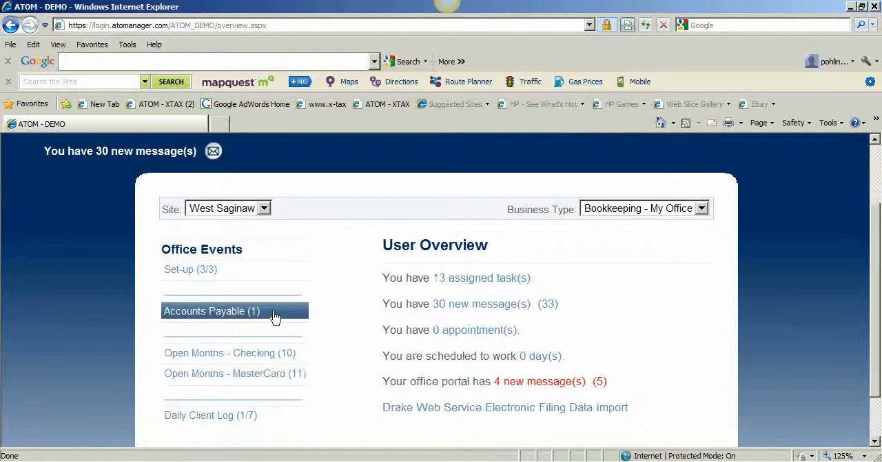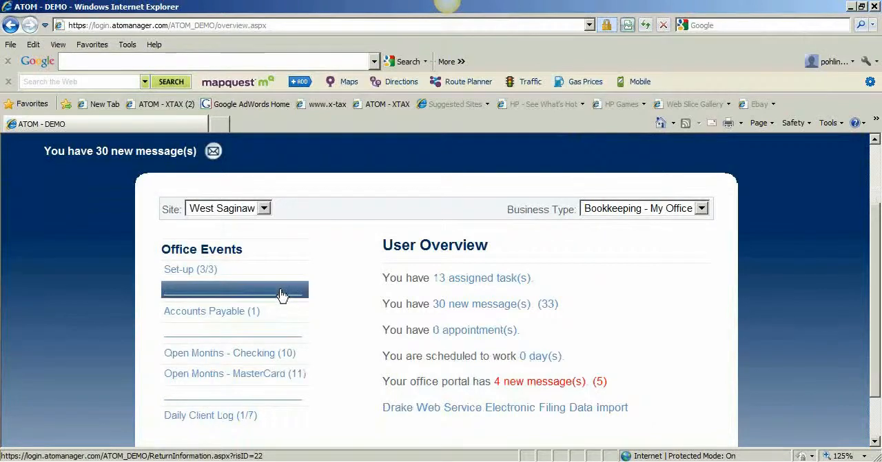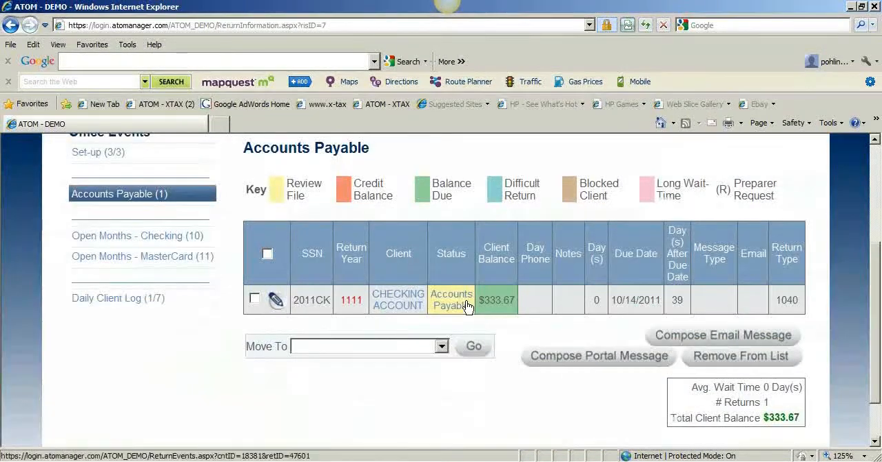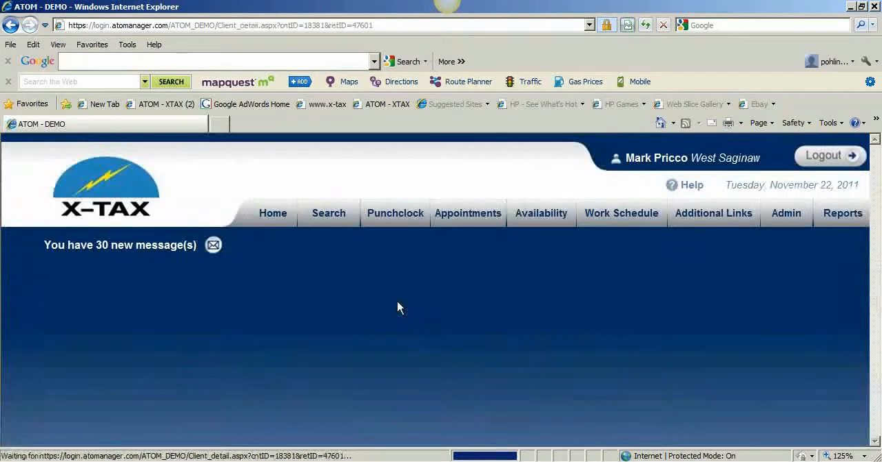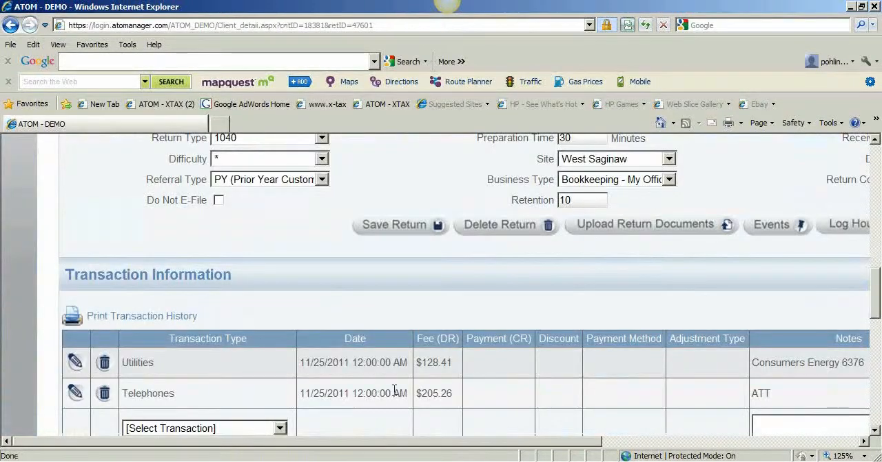So I go to my home page, and on Friday, because that's when I pay my bills, I'll log them all in as they come in the mail, or via email, however I'm receiving my bills, and then I just click on accounts payable. There I see the amount that's owed. I'll go ahead and click on the client checking account, come right in here, and then I'll pull up on my other screen. I'll pull up Chase Bank.